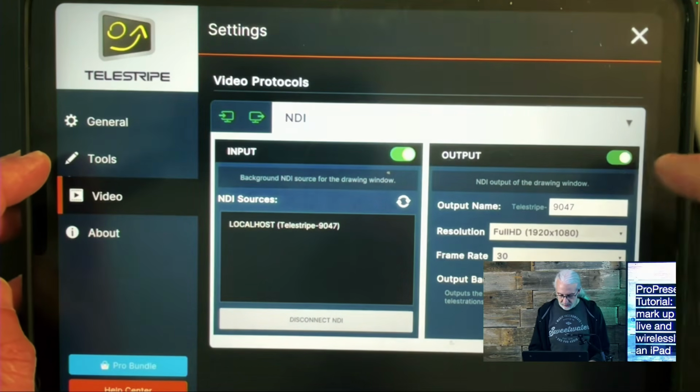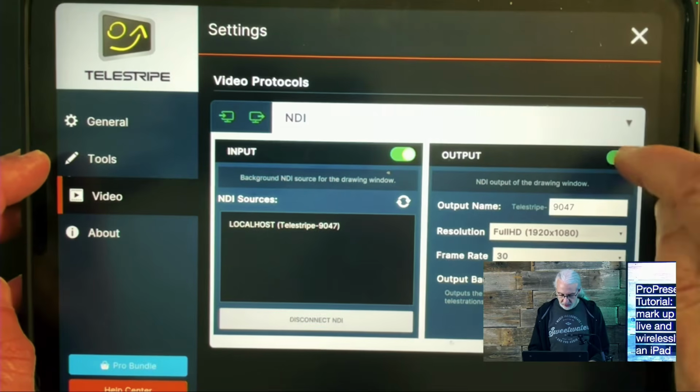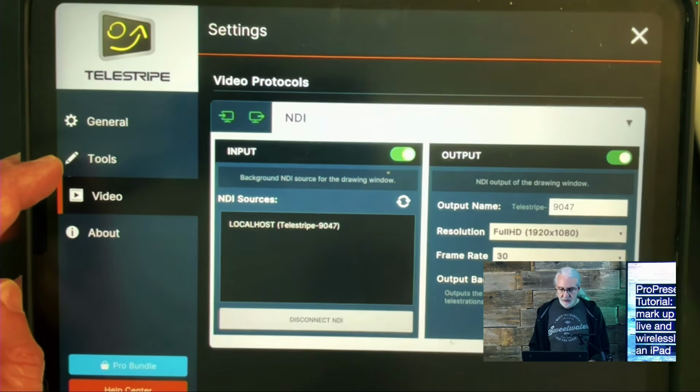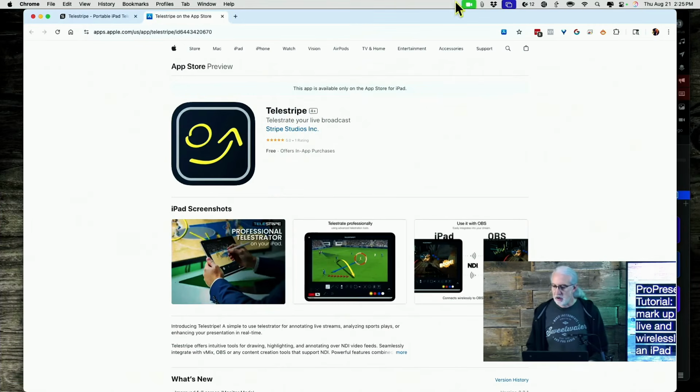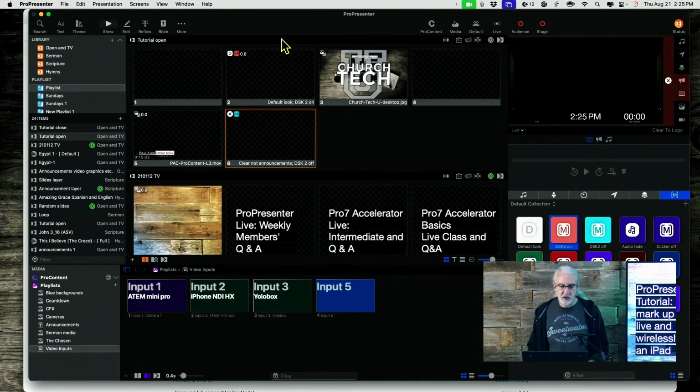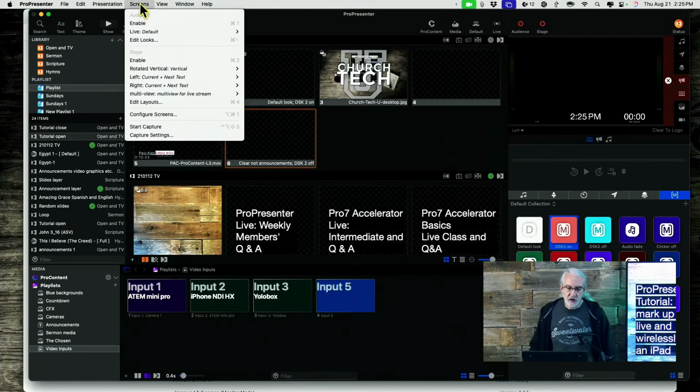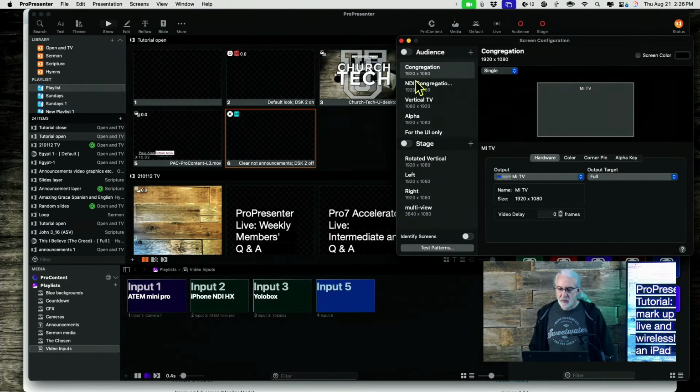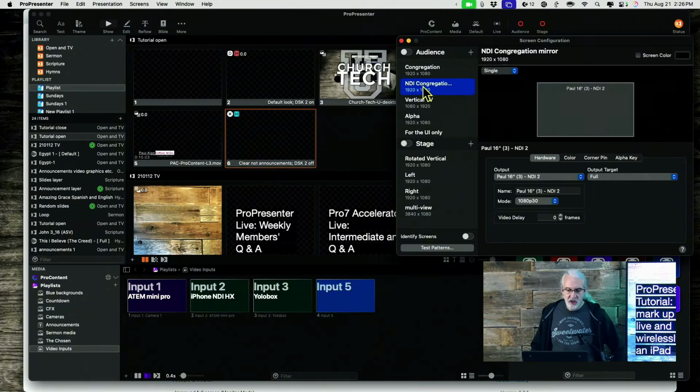And let's turn off and on the output of NDI, because I do need to set that up in ProPresenter. So let's head back to ProPresenter and make sure that that is set up. So first off, I need a screen. So let's go to Configure Screens and make sure that I have this screen, which is NDI congregation mirror.